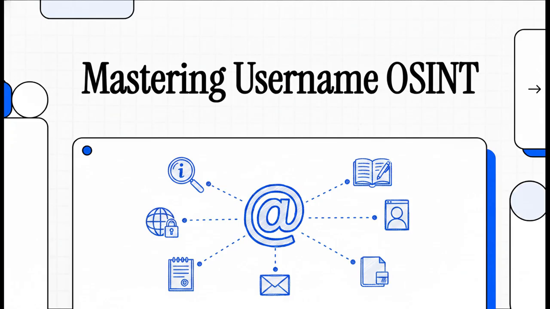Let's dive right in. Have you ever actually stopped to think about how much of your life is tied to just a single username? Whether you're a cybersecurity professional, maybe a journalist, or honestly just someone wanting to understand your own online exposure, mastering the art of the digital breadcrumb trail is absolutely essential.